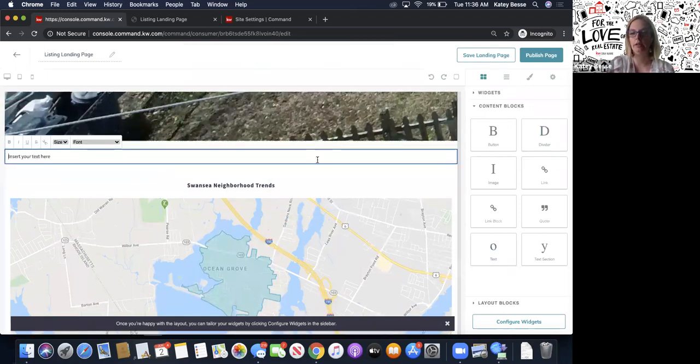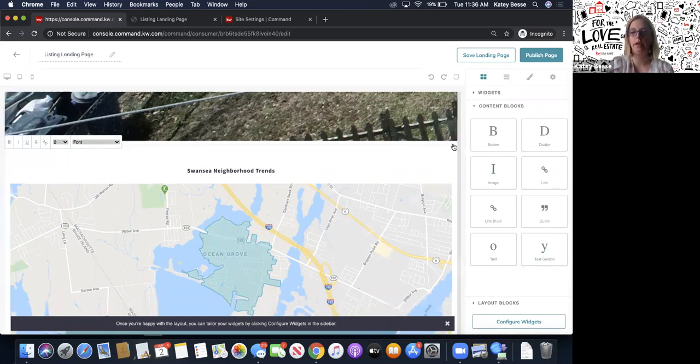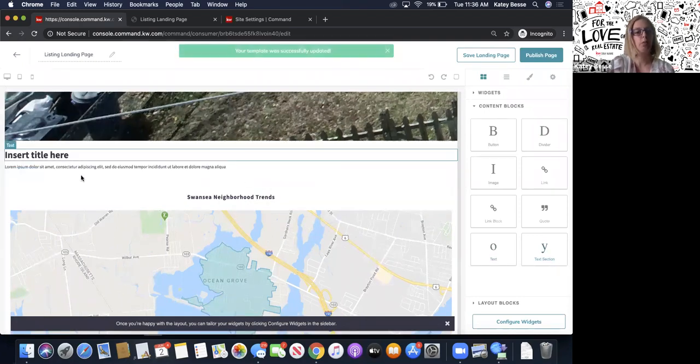And then you could put your text in. You can also put a text section. So if I wanted it to be a blurb about the property, there's a text section. I'll put a little bit about it.